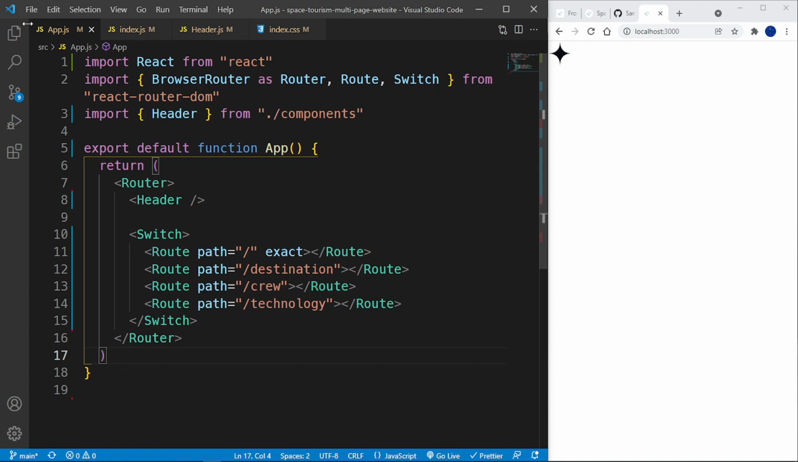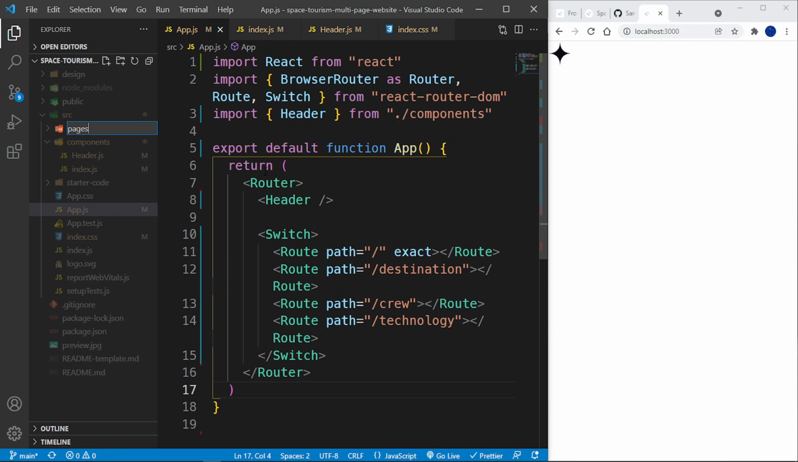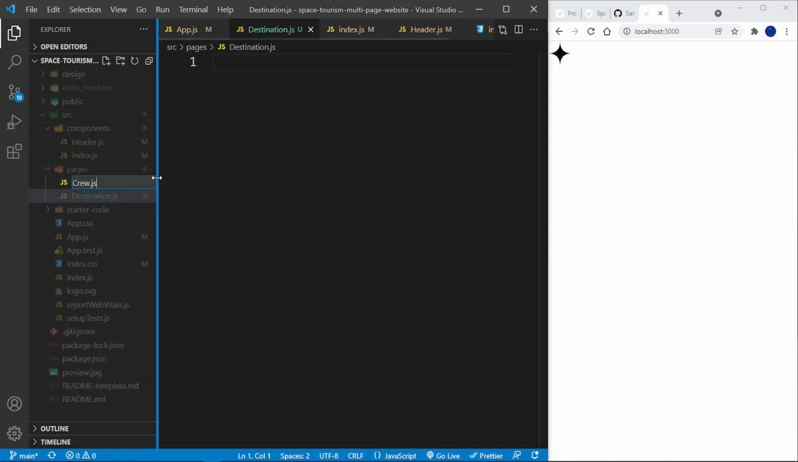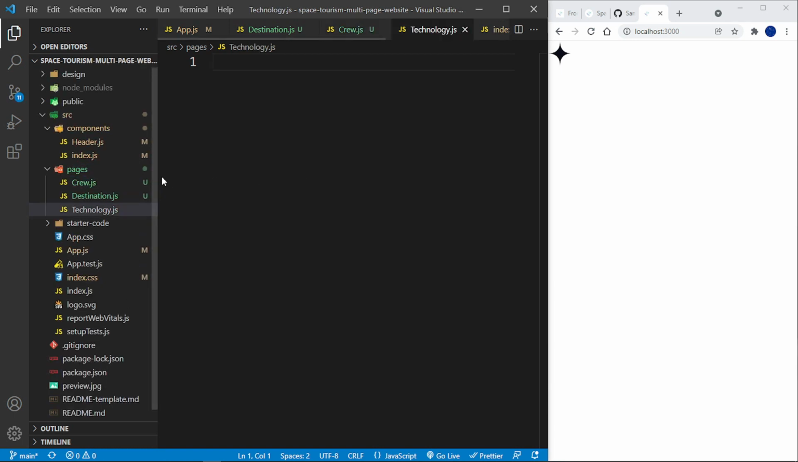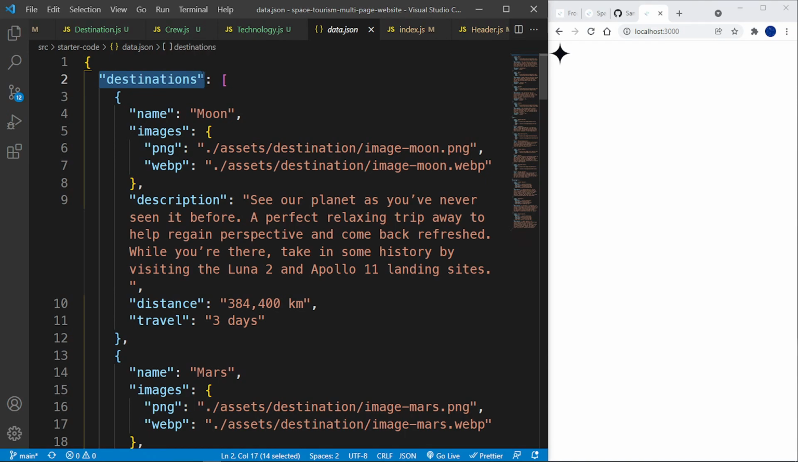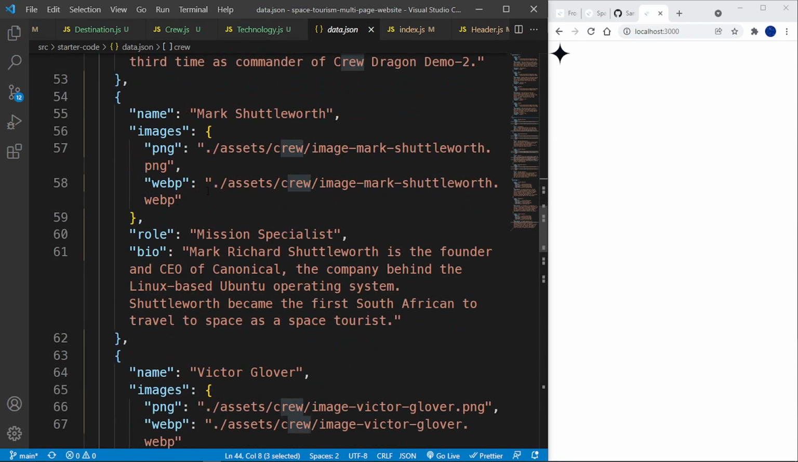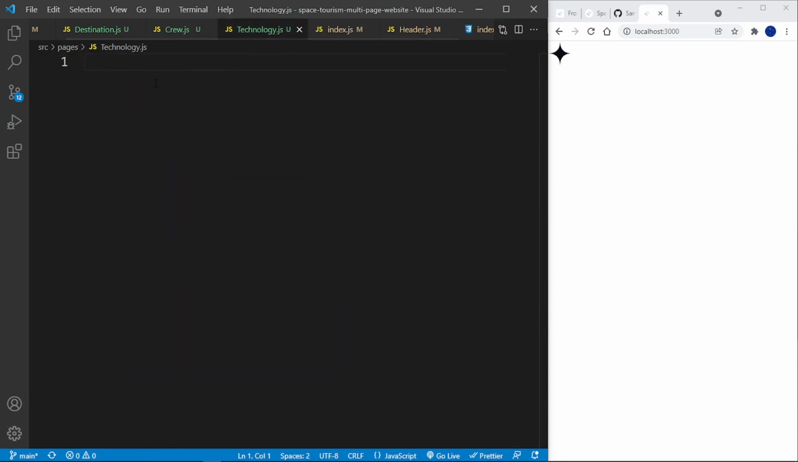So let's go ahead and create these components, and these components are going to be inside our folder called pages. Okay, because they're technically pages. So pages folder, and then we're going to have destination.js, and then we're going to have crew.js, and then we're going to have technology.js. And then remember that we have a data.json file. If I can just find it, we have a data.json file. So destination page is going to be referencing this data, and then the crew page is going to be referencing this, and then the technology page is going to be referencing this. Okay, so that's quite interesting, and it's really nice.